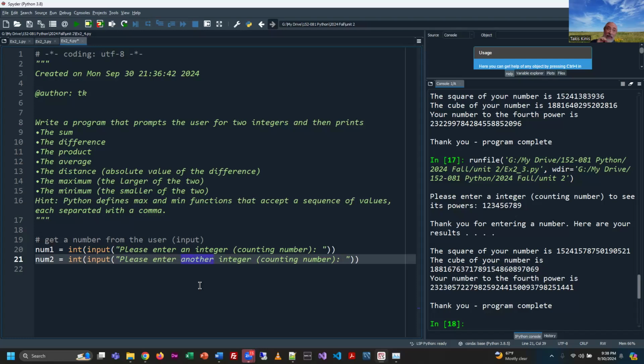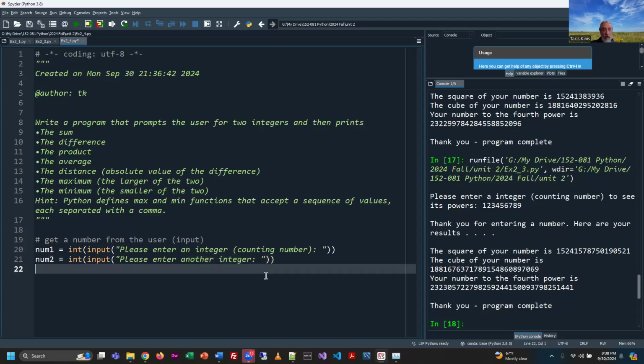But the second prompt is going to be slightly different, so I know it's a different one. Catch my drift, right? So please enter an integer. Please enter another integer. And in fact, on this one, hopefully they got the counting number part of it by now, so I'm not going to repeat that part. But 2 different inputs, 2 different things being stored.